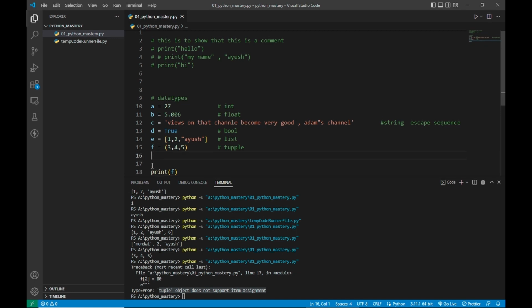Now let's go to the next part, which is set. What is a set? If you have a math background, you know what a set is. A set is a collection of unique elements.